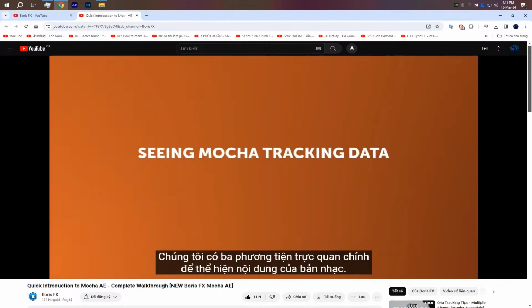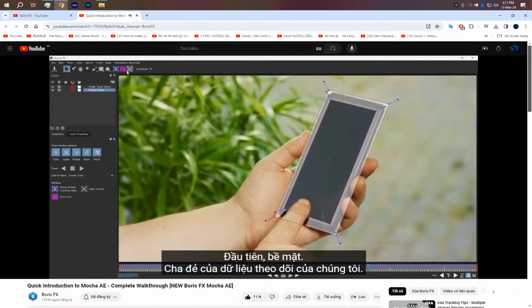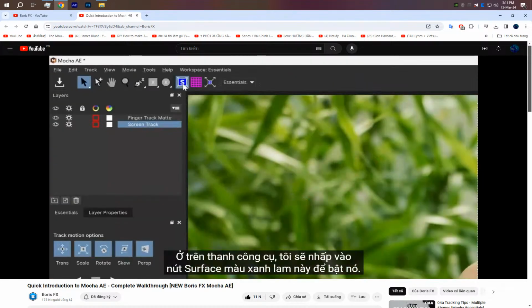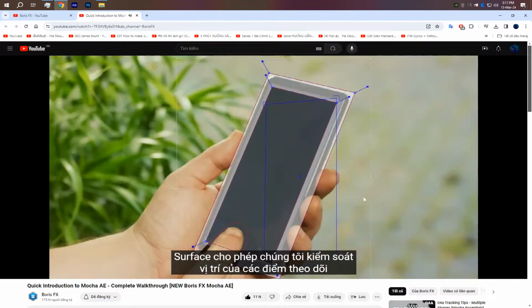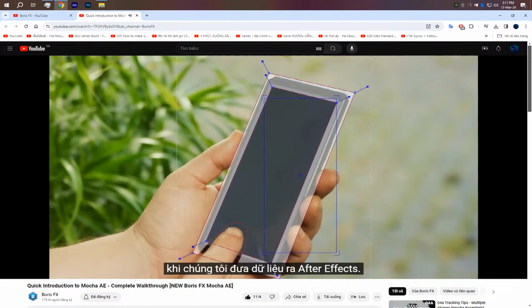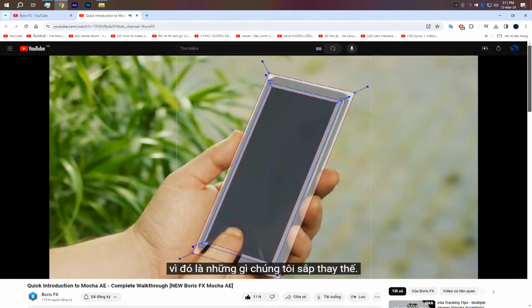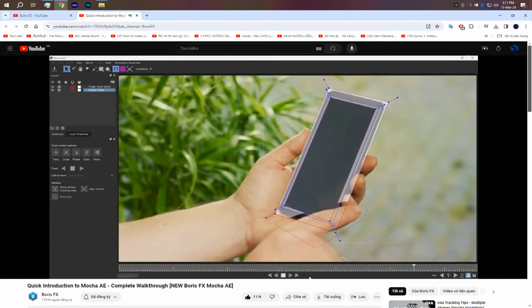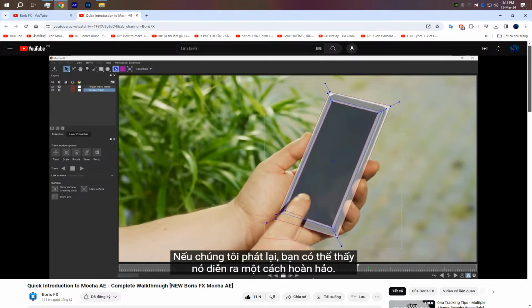And we have three visual aids for what the track is doing. First, the surface, the daddy of our tracking data. Up in the toolbar, I'll click this blue surface button to toggle it on. The surface lets us control where the tracking points are when we take the data out to After Effects. It makes most sense to position these at the corners of the screen, as that's what we're going to replace. If we play back, you can see it follows along perfectly.